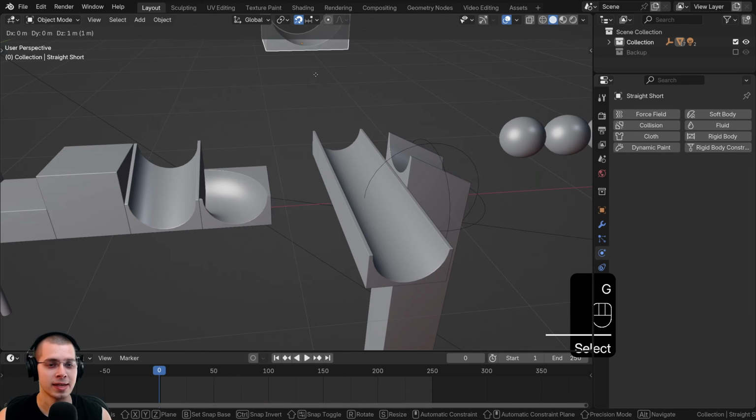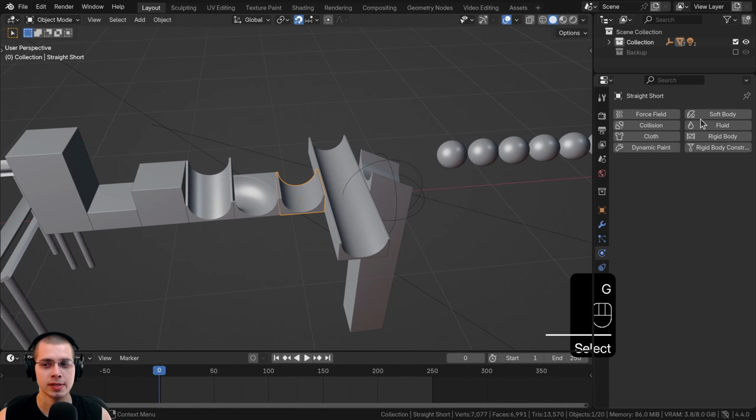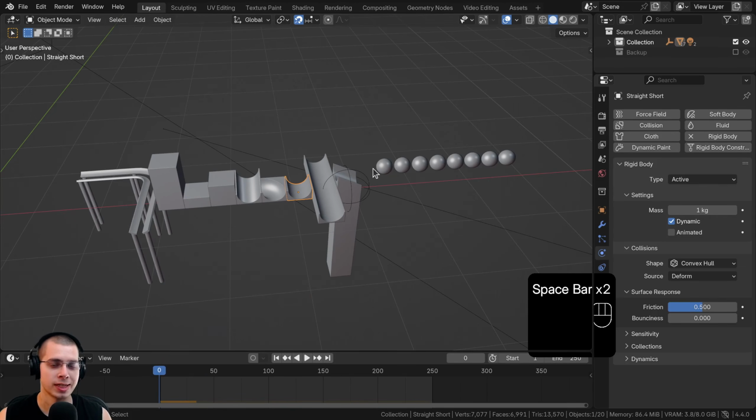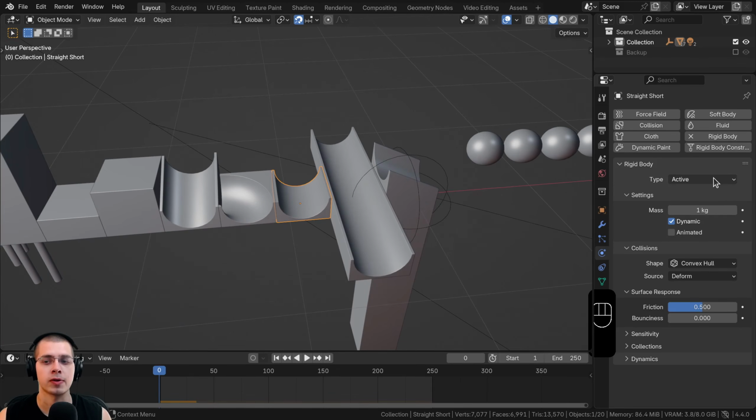So now let's select the main piece here, the little straight piece, and we're going to add rigid body as well. But if I play this, you can see it's going to fall with the gravity. And so I want it to interact with the marbles, but not be affected by the gravity. So on the active type here, we're going to change it to passive.